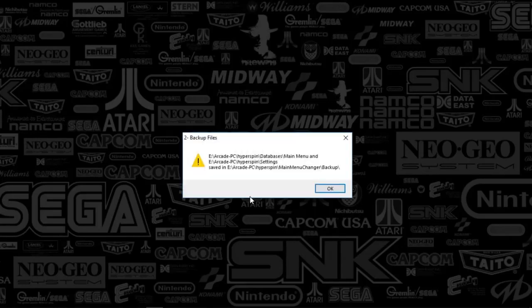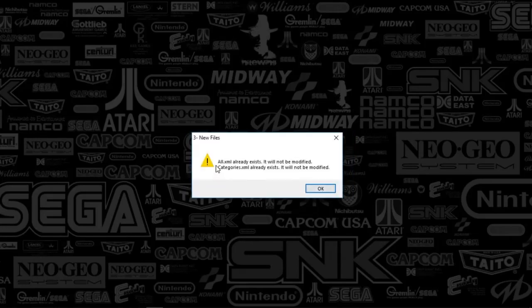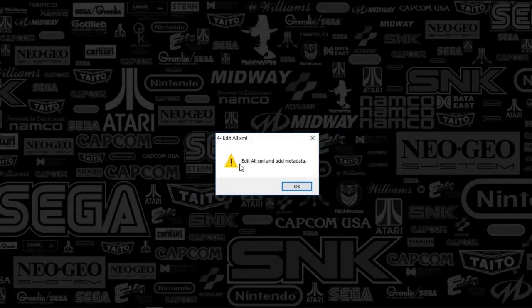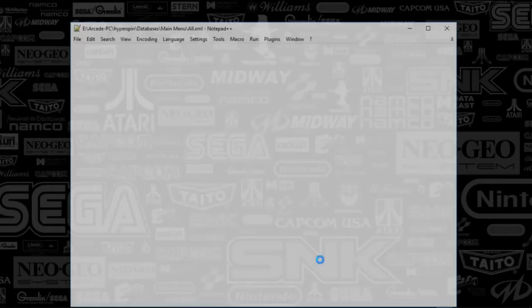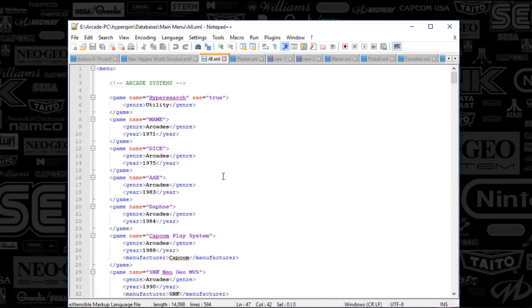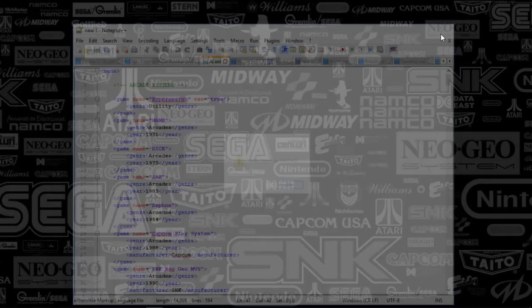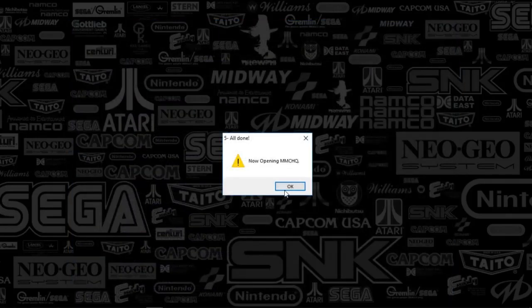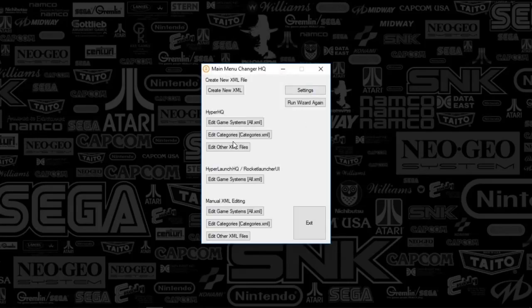And there's the other backup bit, and then another one will show up. All XMLs already exist. It cannot be modified, blah, blah, blah. And then it's going to say add metadata. That's what we care about. Once all that happens, Notepad++ shows up, and it just shows you the XML file for all. I'm going to close that, and then it says now opening back up the exe file that we were at before.